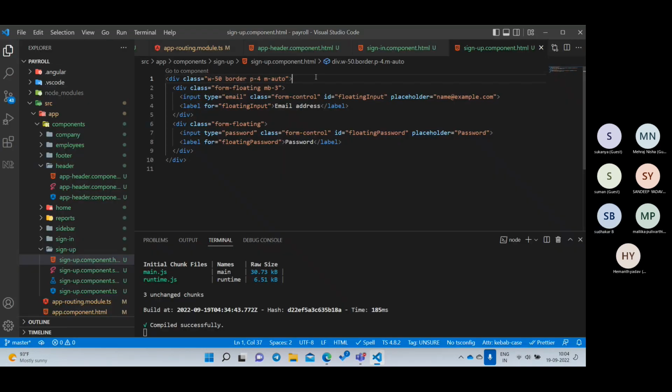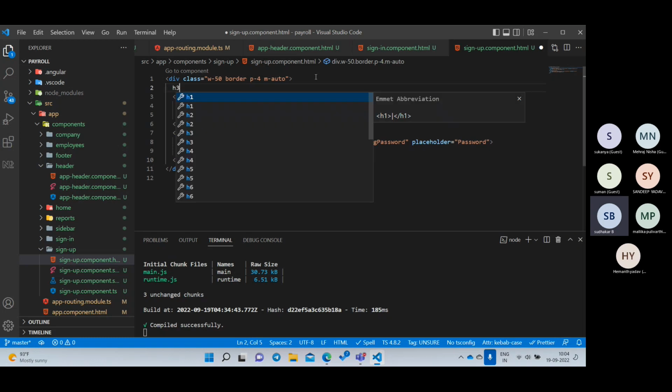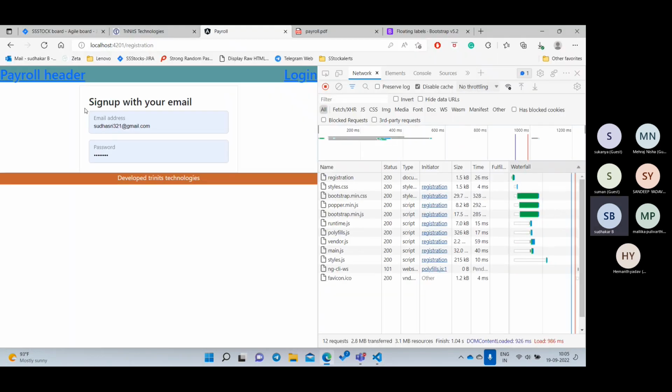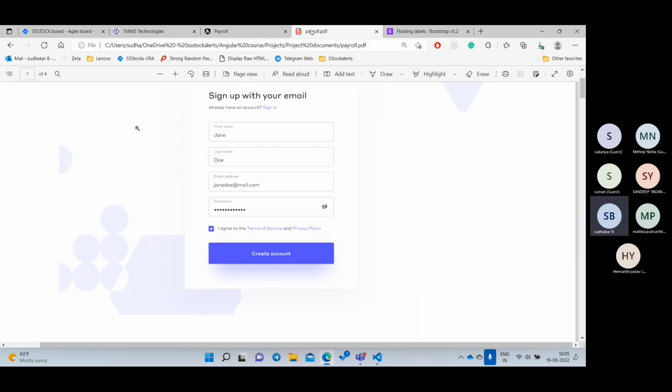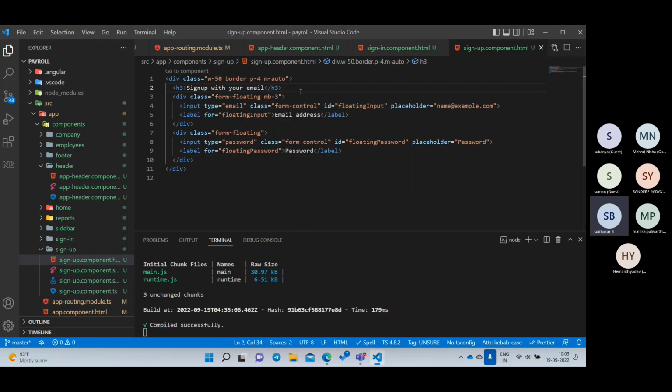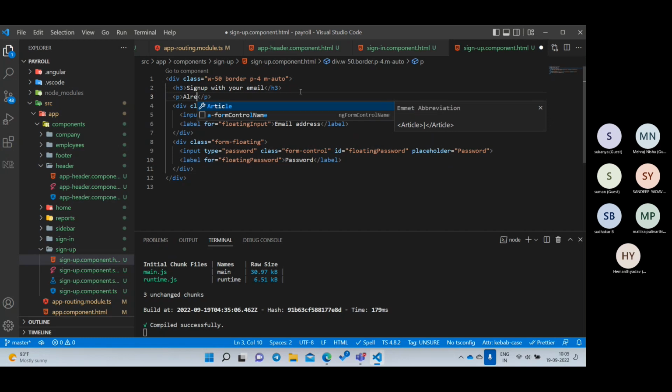I'll say h3, sign up with your email. Okay, this is fine, and they are saying, already you have an account, go to the sign in page again. So let us write another tag here. A paragraph tag: already you have an account, and then they are saying login, go back to that page, right?